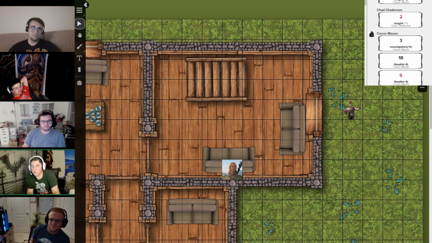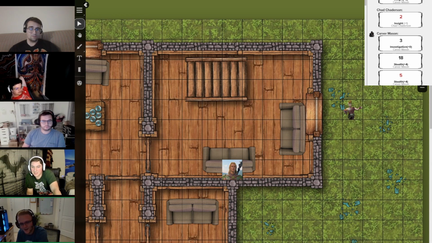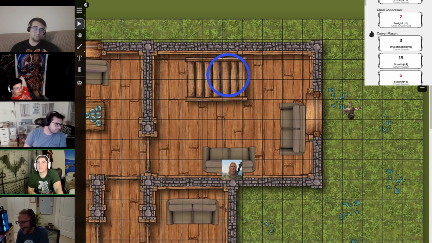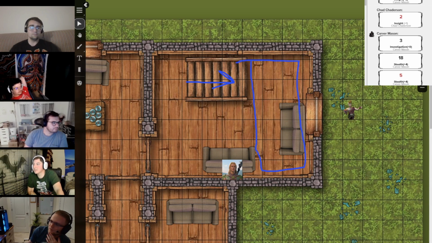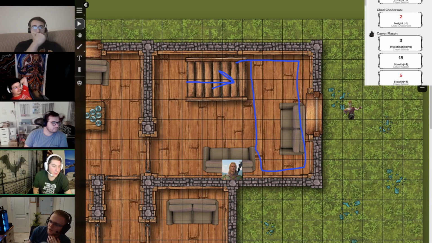And you see he starts walking up towards the loft. Where am I at? No, you're under the couch. The loft is up these stairs. The stairs go up in that direction, and the loft is kind of like up here on the second floor. Gotcha.